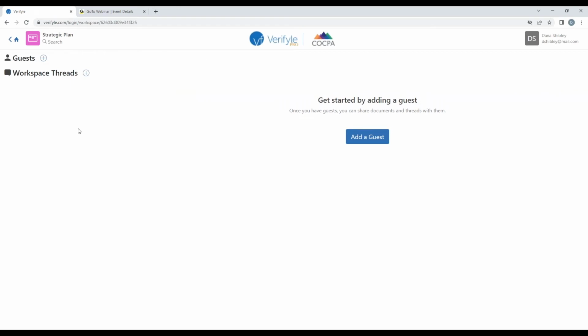And now it's empty, of course, but inside of this Strategic Plan workspace, as you can imagine, I can click on the plus symbol to add workspace threads, such as, for example, monthly status reports, financing, staffing, and selectively invite individuals to each of those workspace threads to access any information that I've put in there and also collaborate amongst themselves.